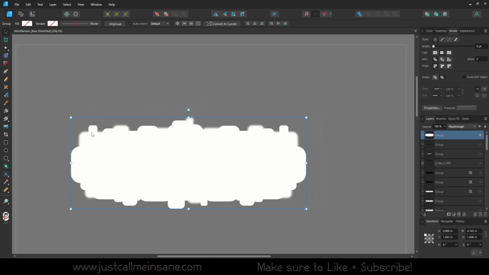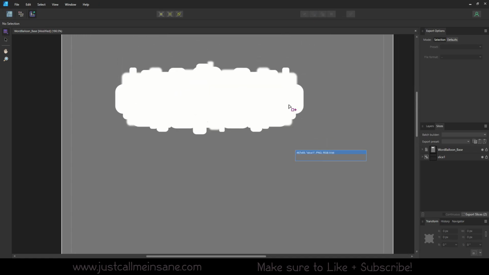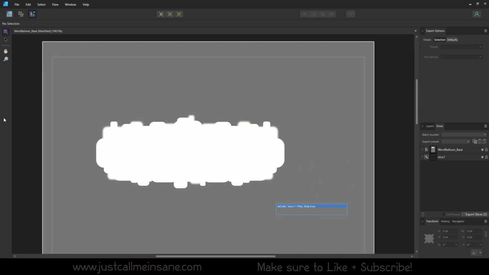And now that I have this design, I want to go to this little export persona up here in the top left-hand corner. What this is doing is telling Affinity Designer that we want to take this shape we just made and export it out. Once we click it, it looks the same except we lose all the tools. Things change over here on the right hand side as well, and our options up on the top. And in the layers, we now have a tab called slices.